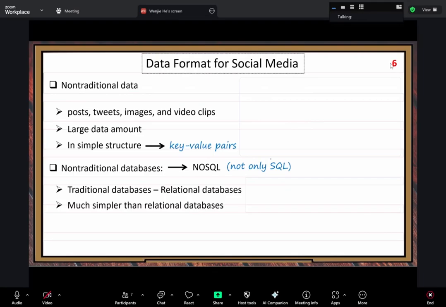Much simpler than relational databases. With relational databases, we can do a lot of sophisticated query operations. But for non-traditional, we cannot do very complex queries. What we can do is a simple search operation. Very simple, but fast, extremely fast. Much faster than the traditional data search.